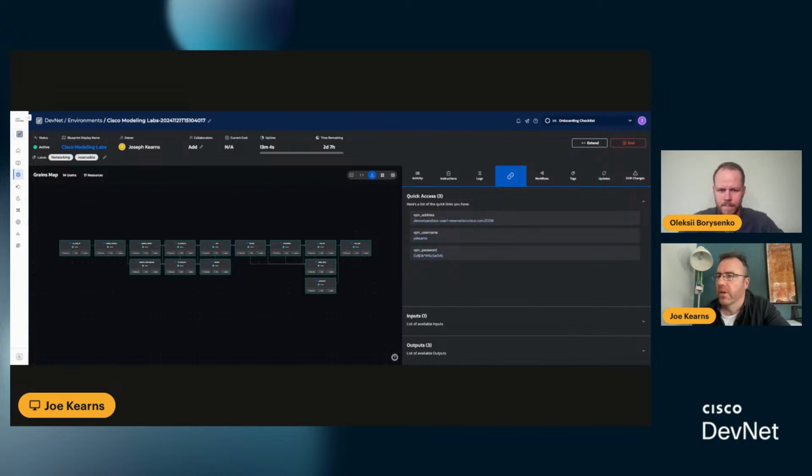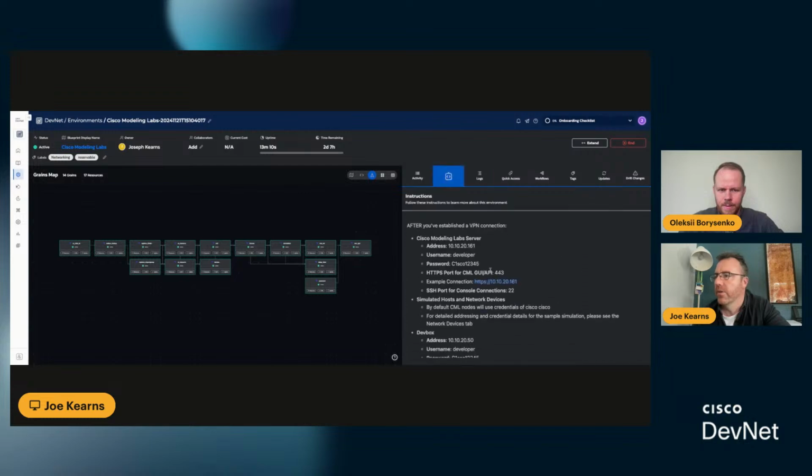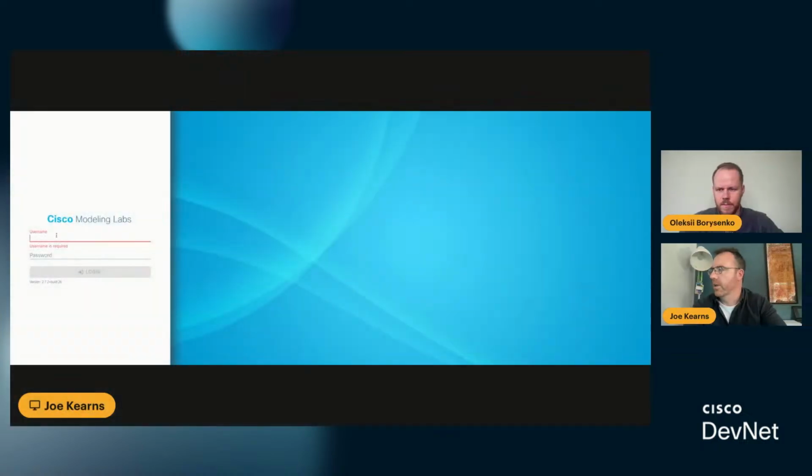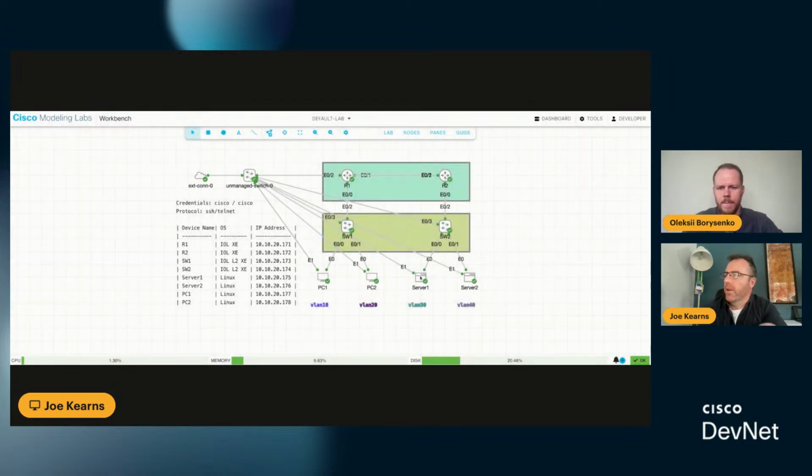We use Cisco Secure Client for VPN. And just go down here, the main CML server is 10.10.20.161. That's just loading. And I will share that piece. Okay, so this is CML. Let's just log in. Developer. Okay, so this is our default lab that you can look at.